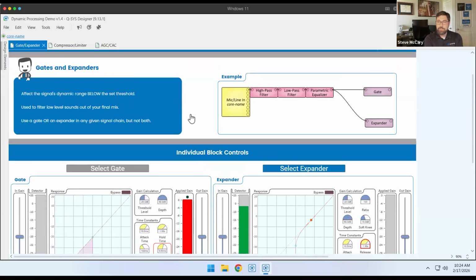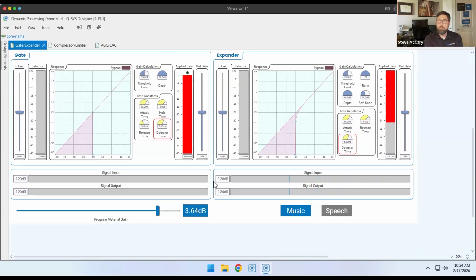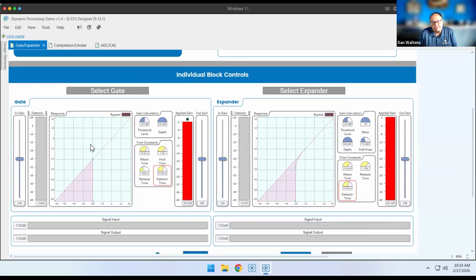All right, any questions on the compressor or the expander? The compressor and the expander before I move on. Okie dokie, I see none in the queue. Sorry, the gate and the expander.